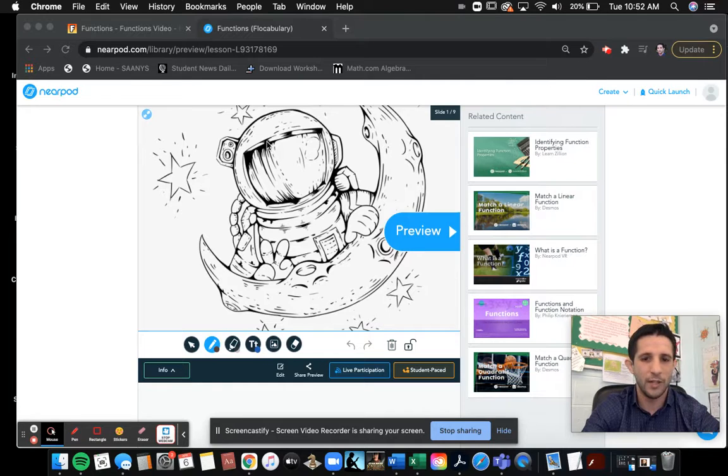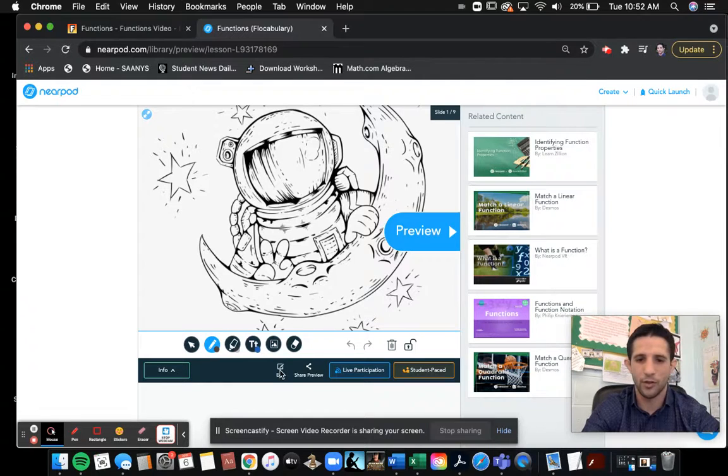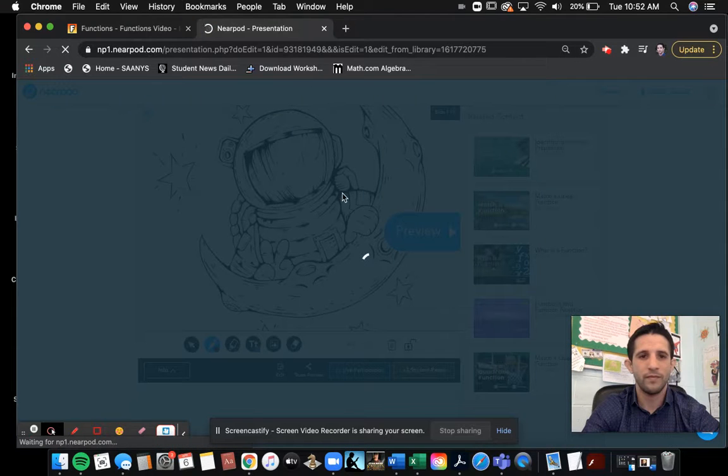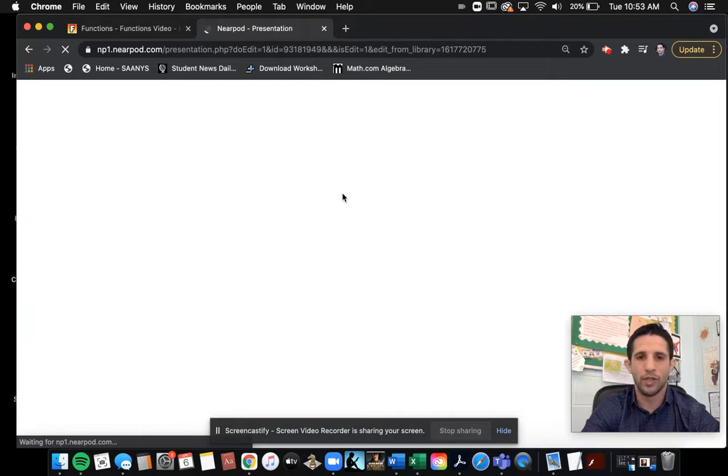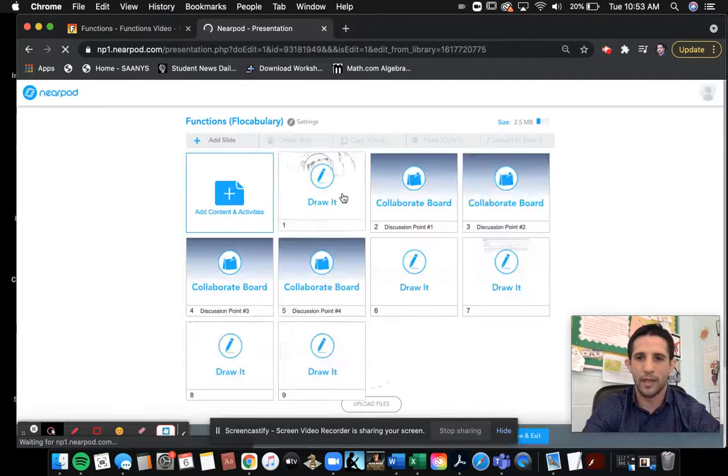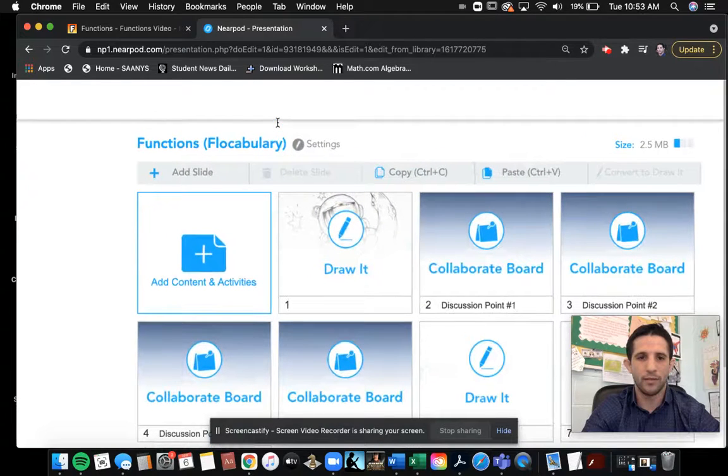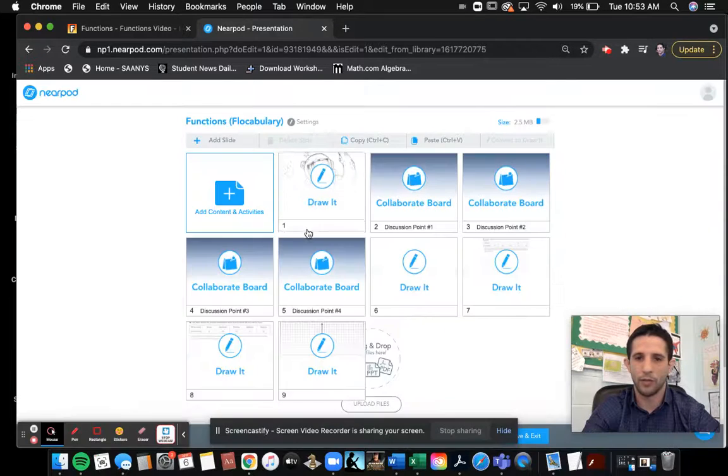But if you see here, I'll go into edit just so you see some of the features that I was using. Now again, you need to access your Nearpod account so you could edit it. But this is off my district site. So it's a simple title. I put functions, name the vocabulary so I don't lose track.